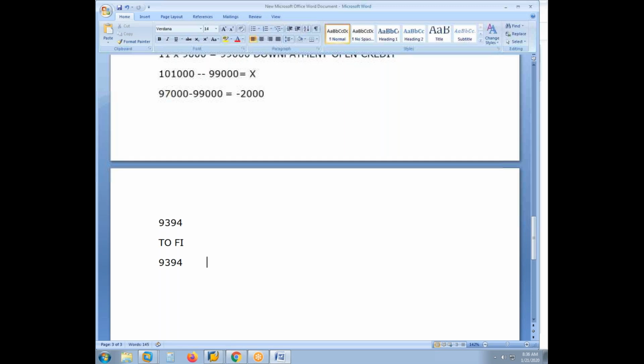9,394 is credited to the down payment account, and then 9,394 is debited to the bank clearing account. So this will balance out, okay? The down payment is balanced with the bank account.